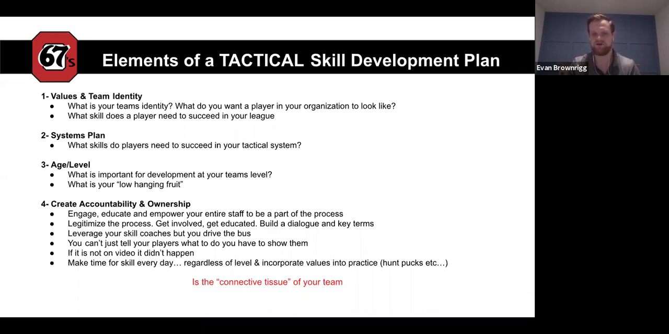If we don't teach our players strategies that help them win 50-50 pucks, strategies that help them create space for themselves and support their teammates, no matter what our systems are, they're not going to be as successful as they could be. So within your tactics and your systems, we need to make sure that we have good tactical skill development that can help build upon that.